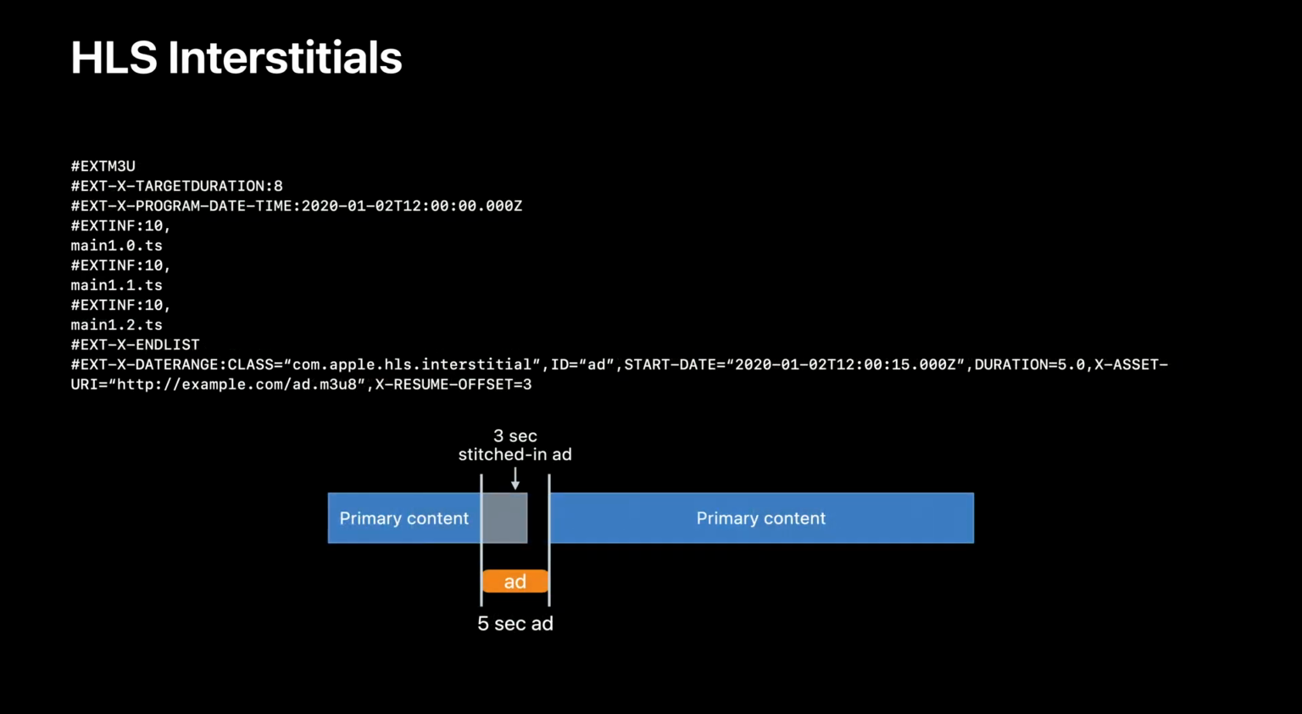It could also be that your primary content has some ads already stitched in. You can even replace these ads by specifying a resume offset that equals the duration of the stitched in ad. Apart from this, HLS interstitials also lets you specify navigation restrictions for your ads, and you can even schedule early return and live scenarios, among other things. For more information, you can check out Dynamically Insert Mid-Rolls and Pre-Rolls in HLS from WWDC 2021.